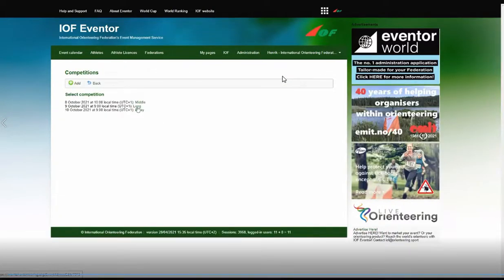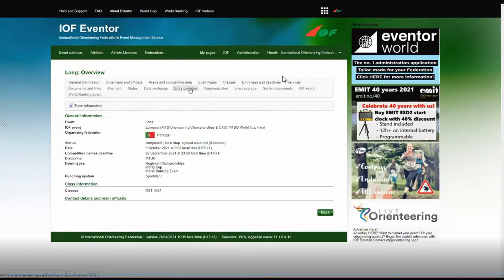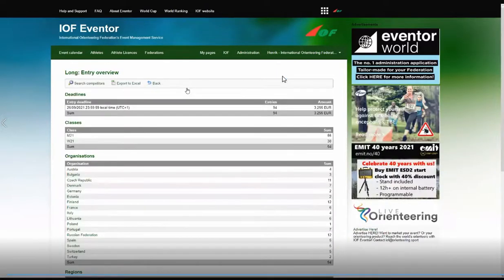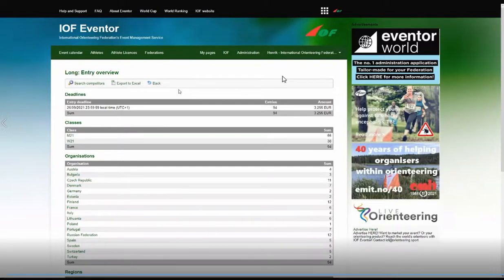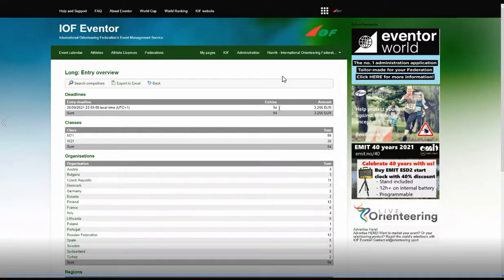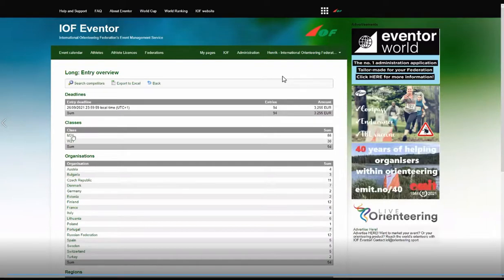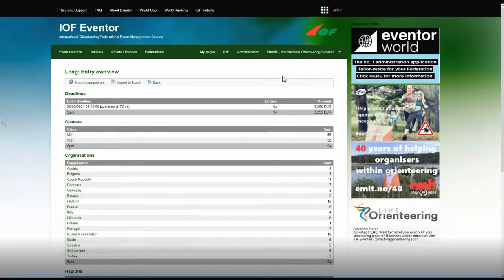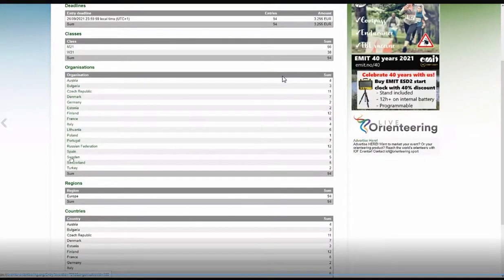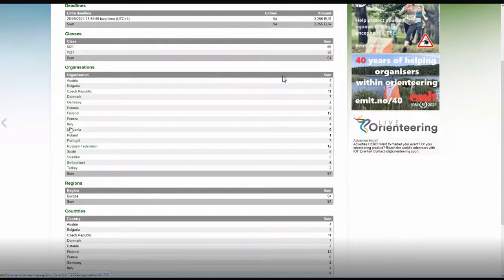Then I go into one of the competitions and entry overview. So this is how it looks if you have opened the entry for a competition. You have the deadlines listed and how many entries and the total entry fee. And then you can see the classes and also the organizations. Now this was a championship, so then it's the federations. If there is a world ranking event, the clubs will be listed.